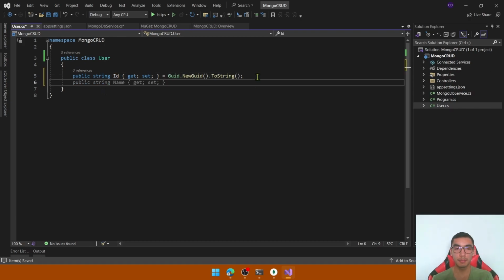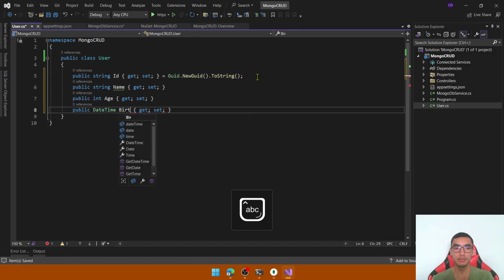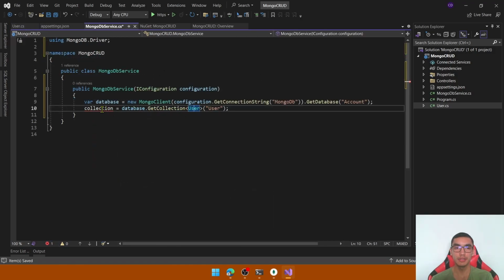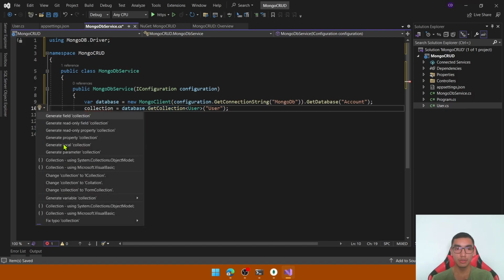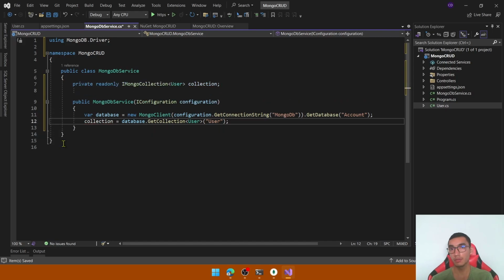At the following properties: name, age, and a date-time property called birth date. Here in the MongoDB service, we have our user collection bound to the user class. So we'll generate a read-only field collection that will be used in all the CRUD methods.